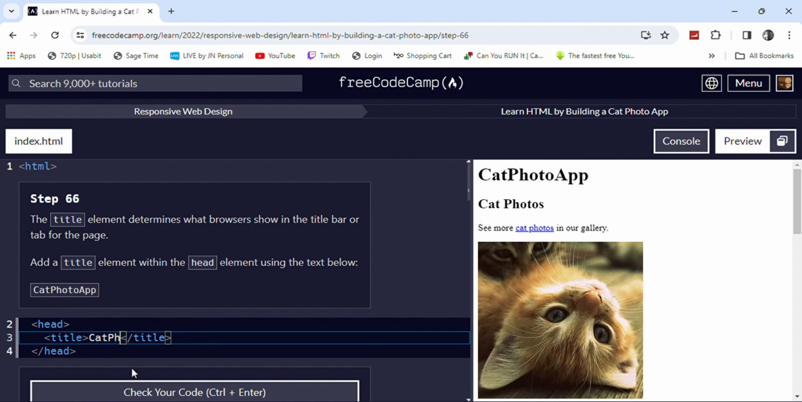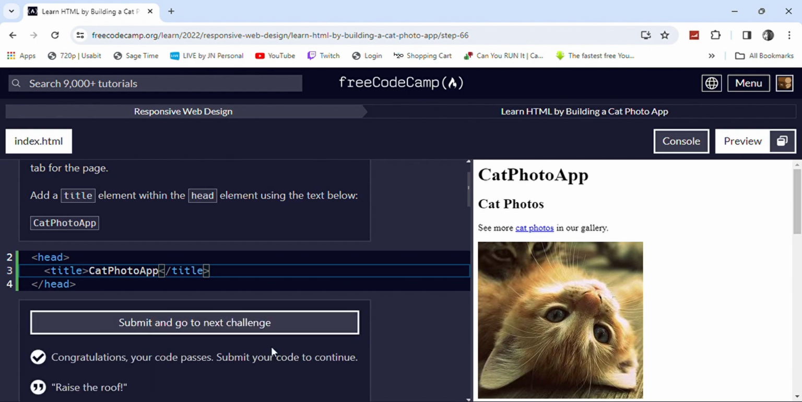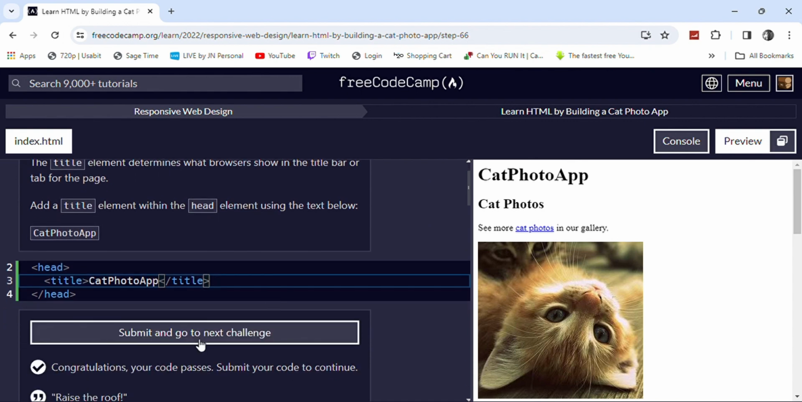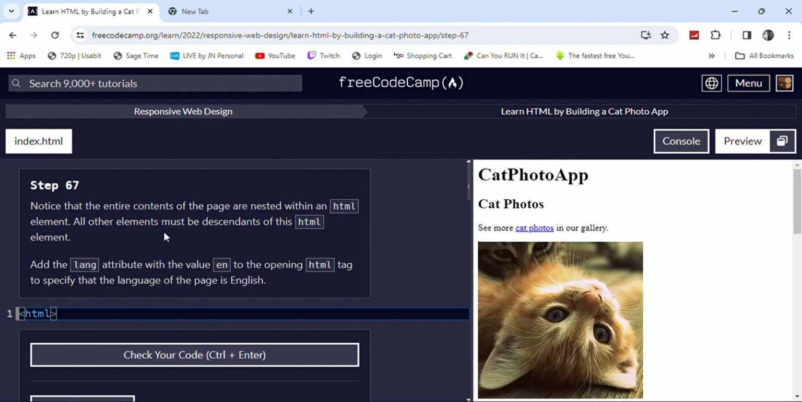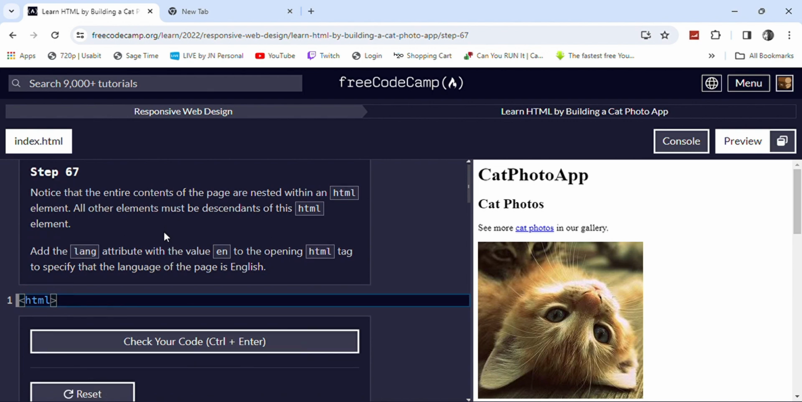So cat photo app. Beautiful. 96% complete, so 3 more to go. 67. Notice that the entire contents of the page are nested within an HTML element. All other elements must be descendants of this HTML element. Add the lang attribute with the value en to an opening HTML tag to specify that the language of this page is English. Okay. Yeah. Check.